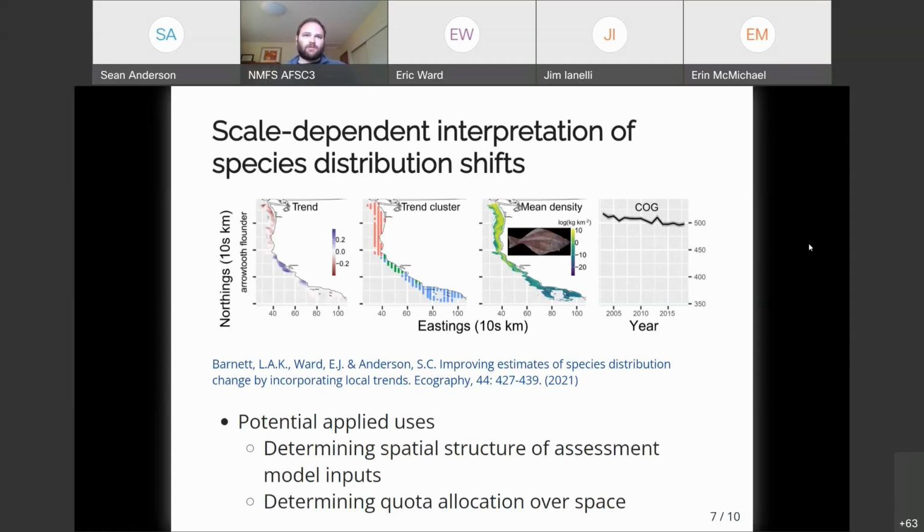So potential uses of this type of implementation using time as your spatially varying coefficient could be things like helping determine how to structure the data going into some assessment model. And I think Ian Taylor actually did use some of these results to help justify how they structured inputs for the LINCOD assessment, I believe.